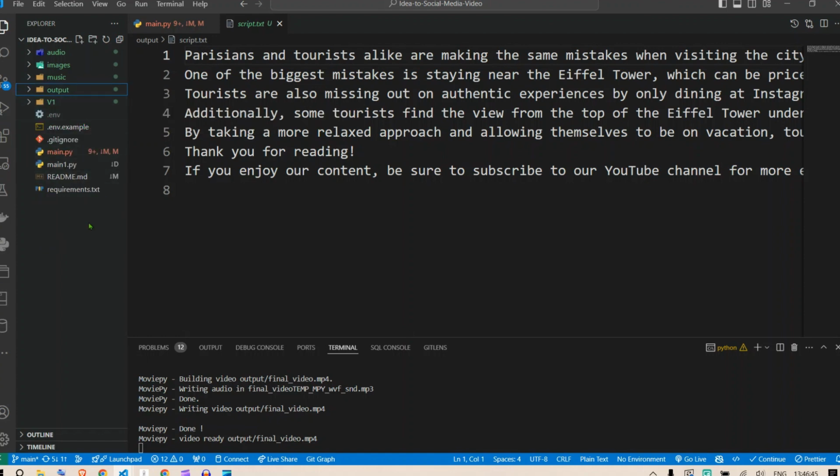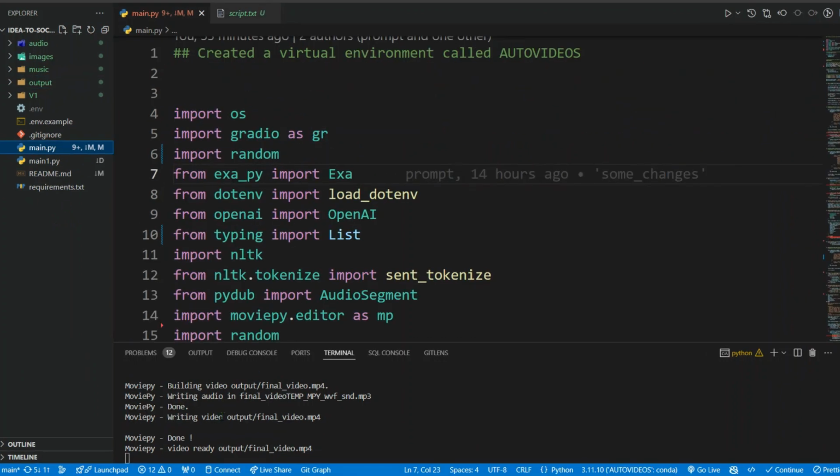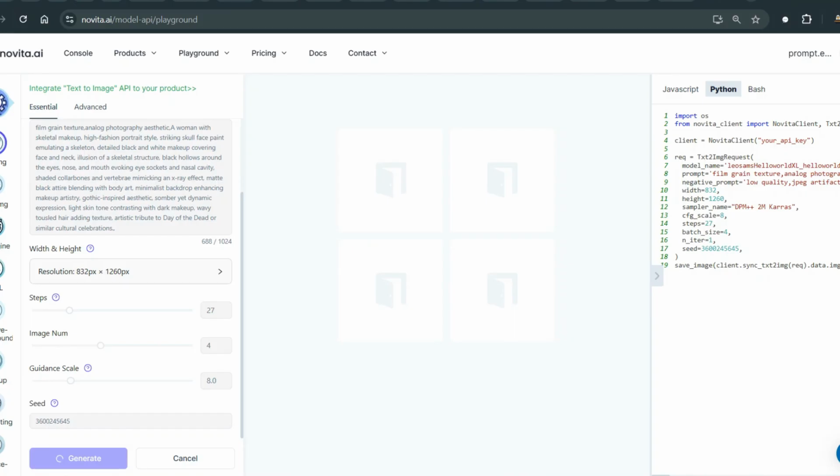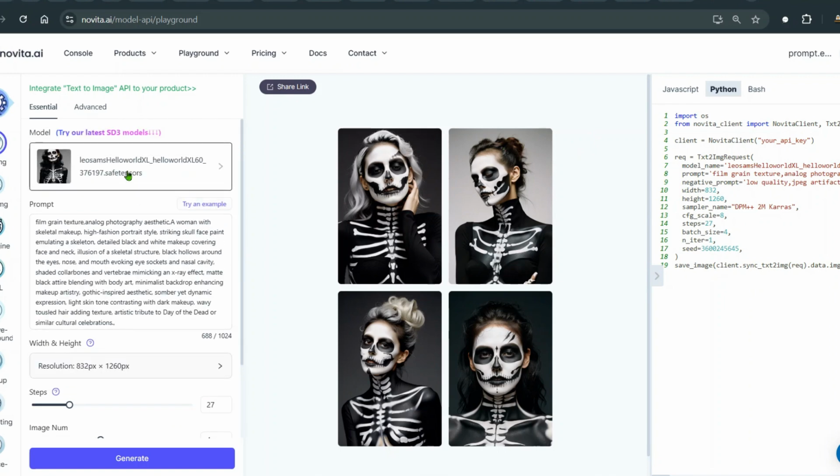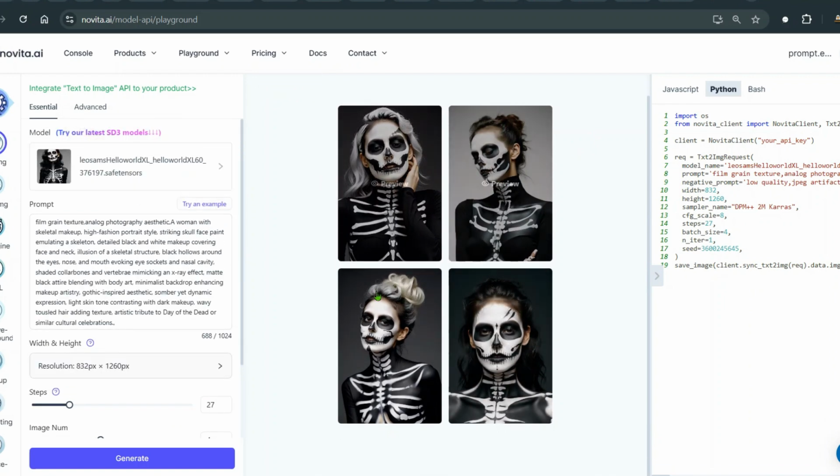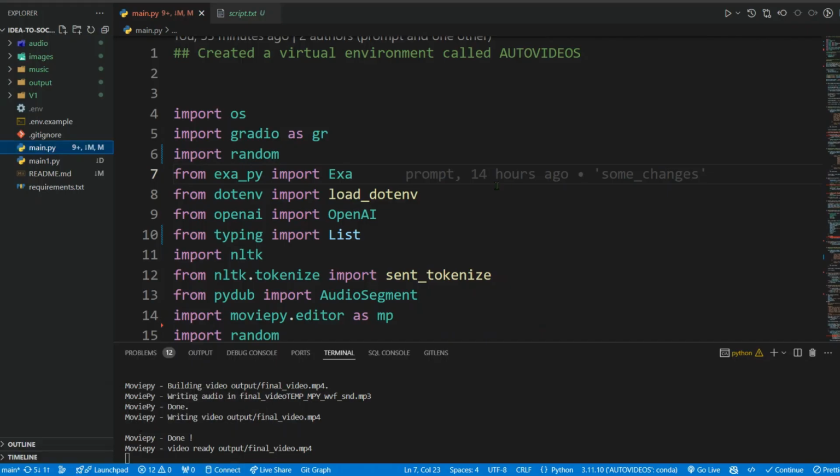Okay, so having done that, I can go to the main.py file. So let us see the images that have been generated. You can see that these are the different images that have been generated, and that is pretty fun. So let's move back to the code. So this is our code.